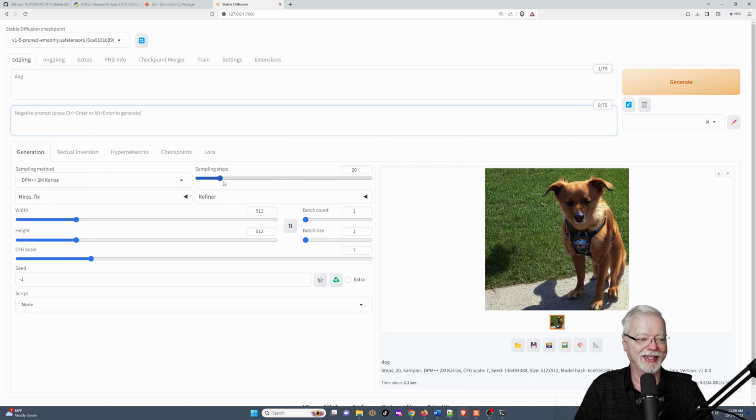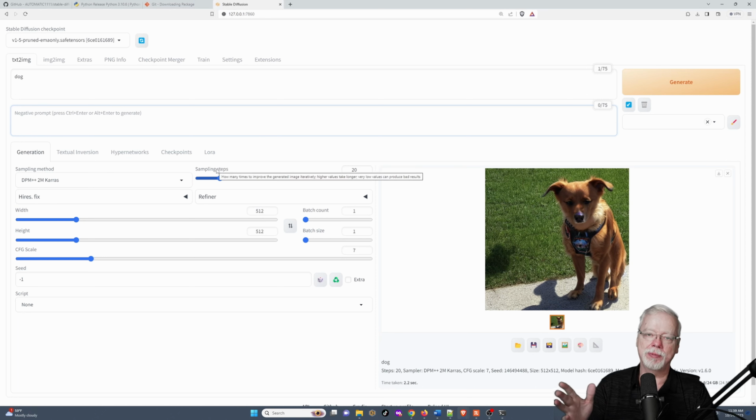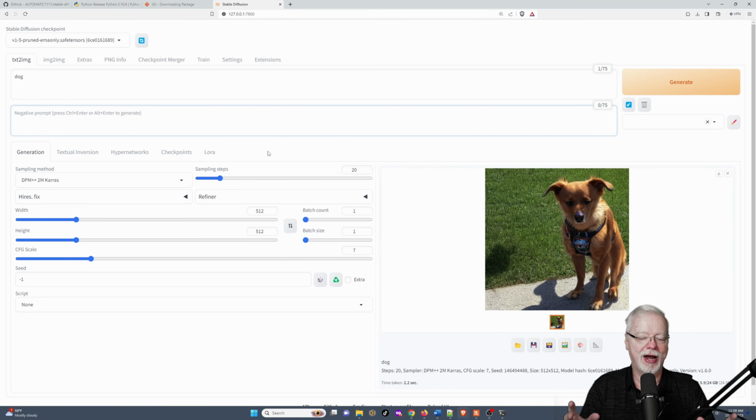All right, so the next thing that is important to know is sampling steps. What sampling steps are in simplicity form is they are how many times Stable Diffusion is going to tweak the image before it presents it to you. And if this number is too low, you can get a really muddy image.